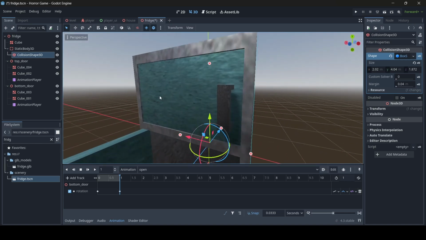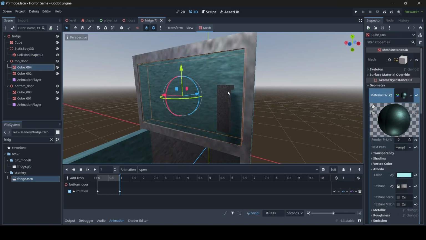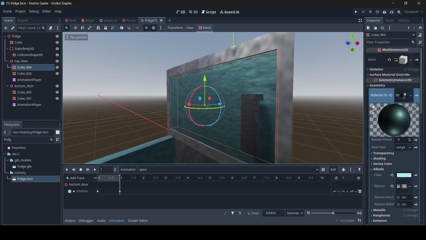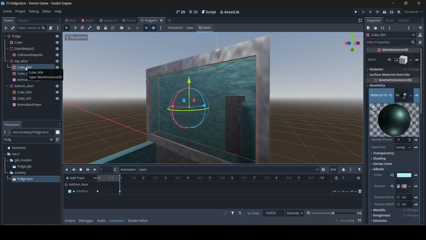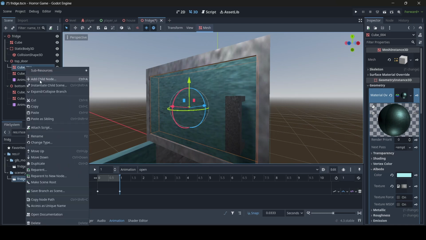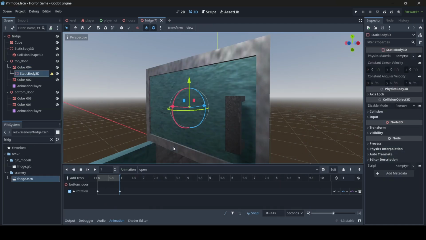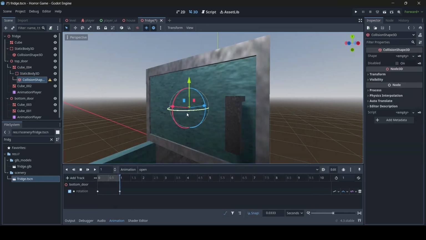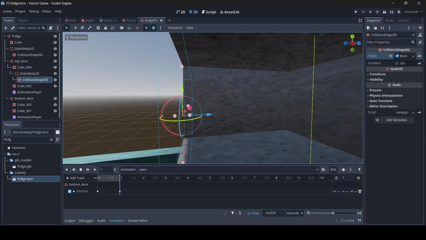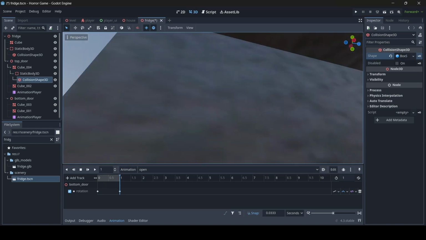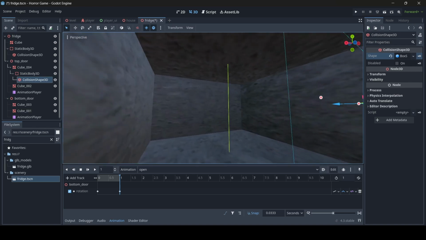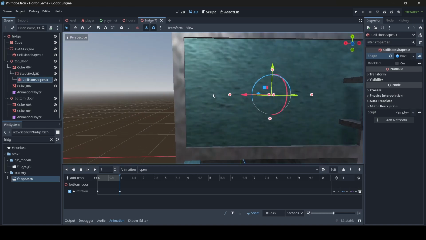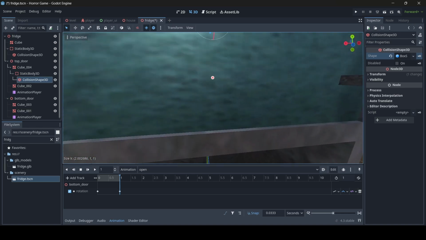So what I'm going to do is select this cube here, the cube mesh of the top door. Then I'm going to go add child node, static body 3D, and then add child node, collision shape 3D, and this will be a box shape. And boom. I don't think this is the actual scale of a regular box shape, so I'm just going to scale this out so it's the shape of the door.